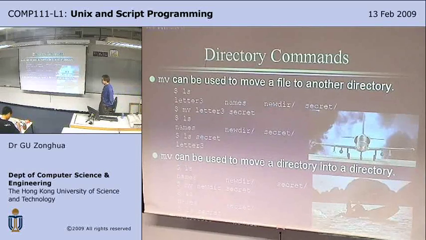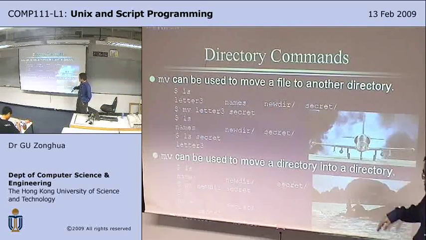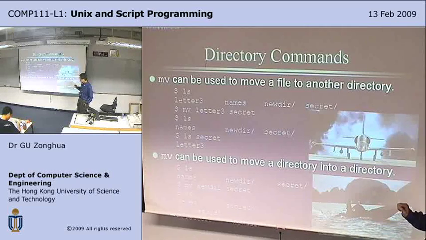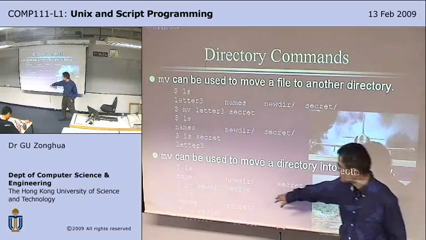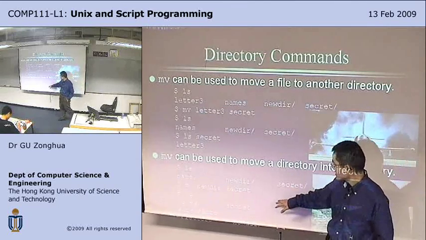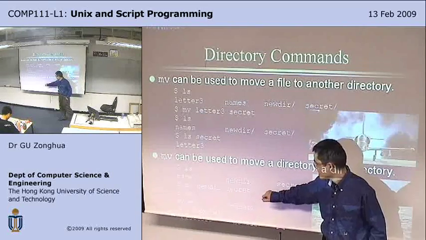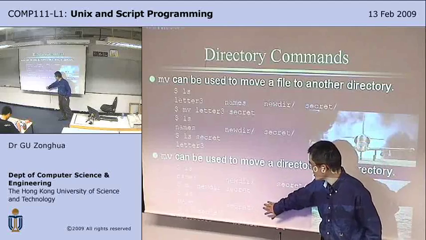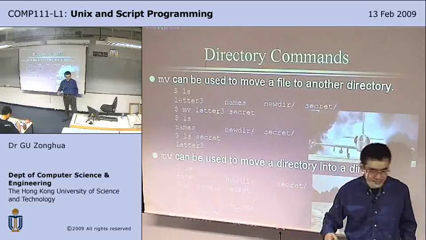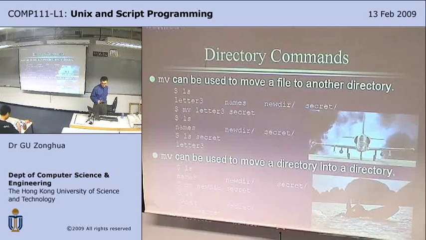So move can also be used to move a directory into another directory. So you can say move new dir into secret. Now you only have names and secret here, and new dir is now under the secret directory. It's a subdirectory under secret.